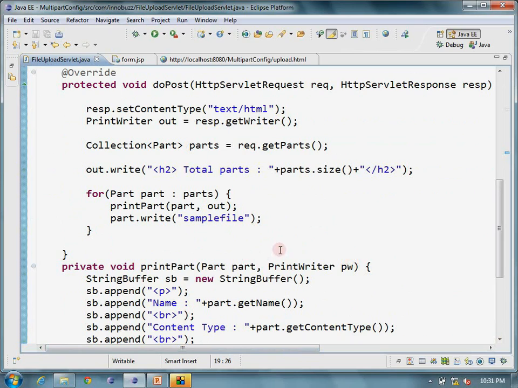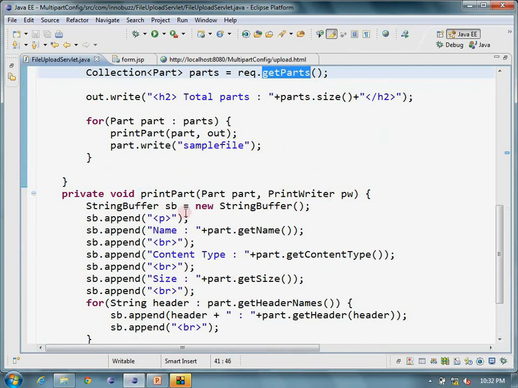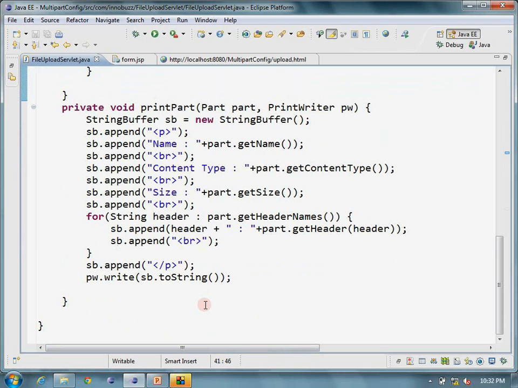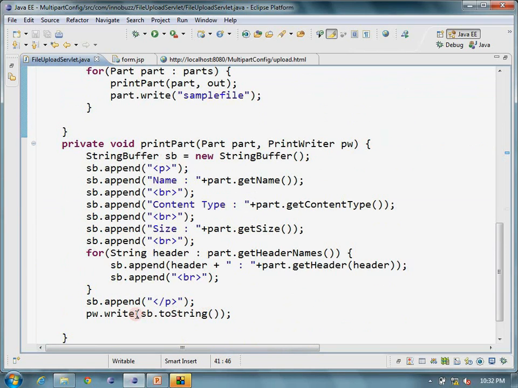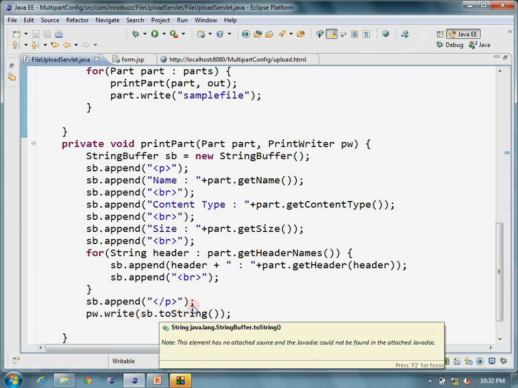So all these will come with the part file which you can get using the HttpServletRequest object. Using this object we get parts, and within which we can get all the details and write into the new file. So here if you see, everything will be written into the new file.